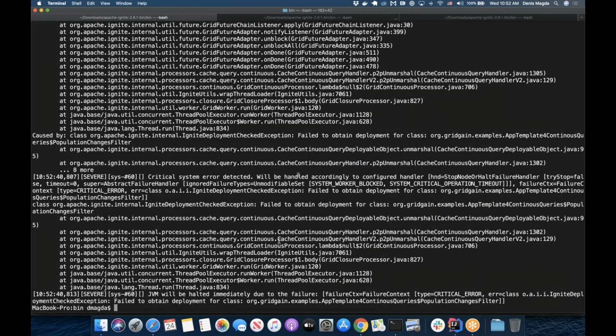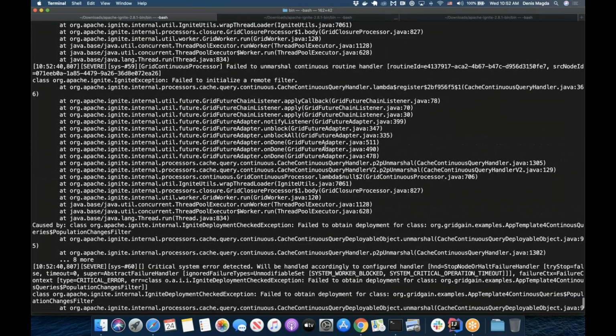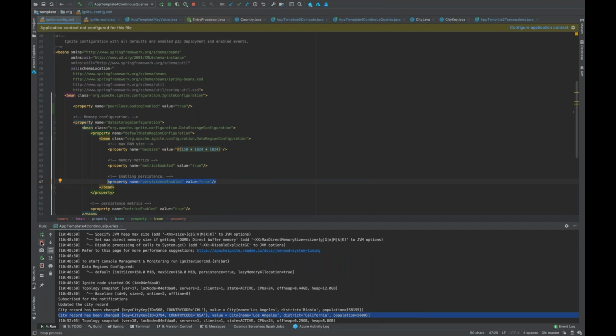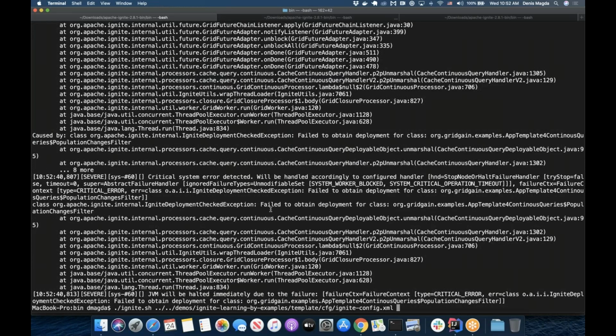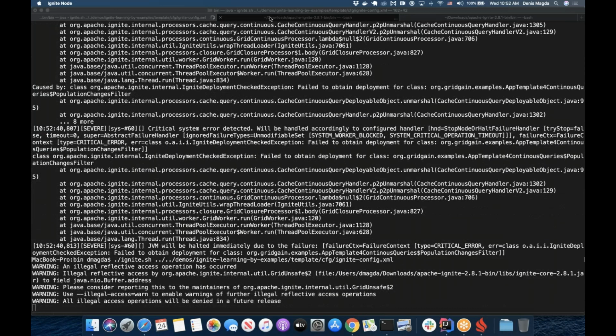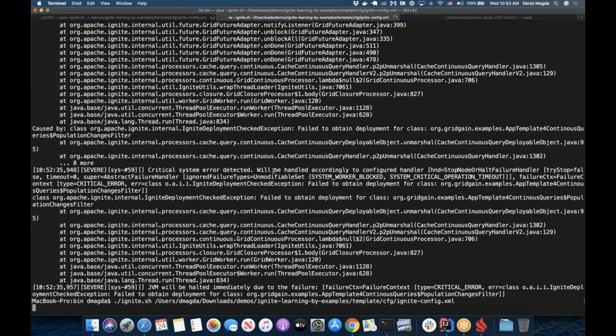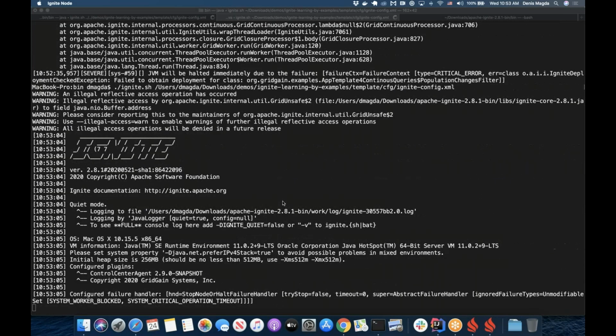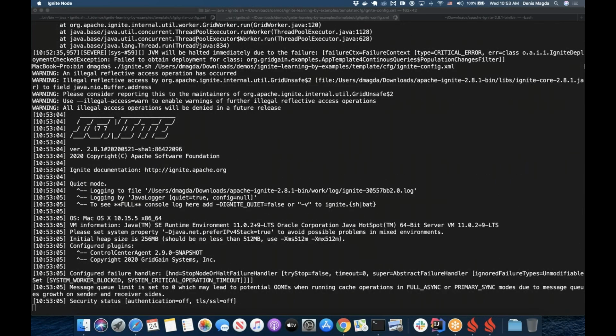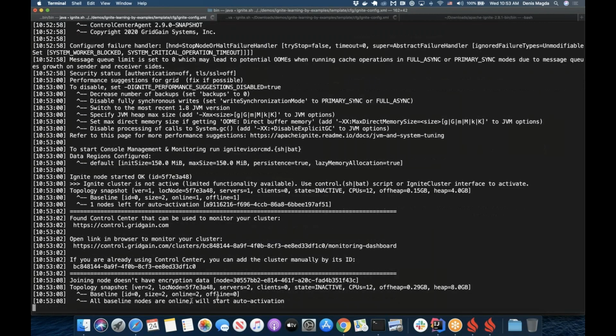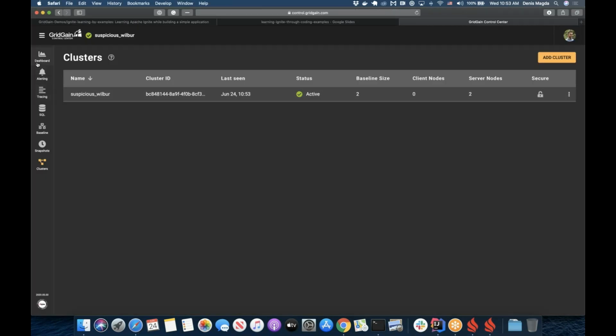All right, continuous queries. I need to stop this continuous query for now. I can restart it later. I don't remember the reason for that exception, but it can be easily fixed. You can just restart that continuous query. All right, the cluster is restarted. The nodes are up and running. Okay, the cluster is active.